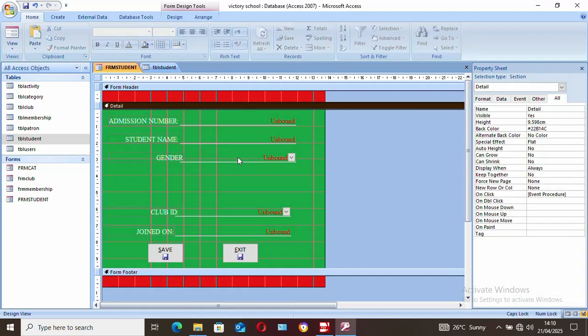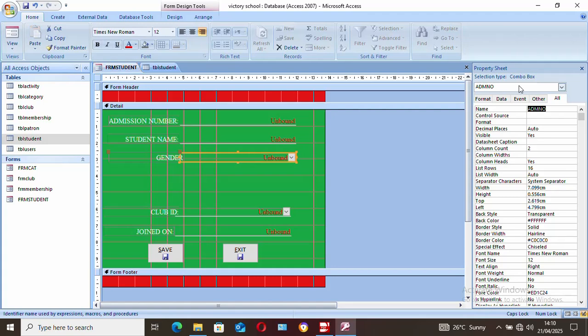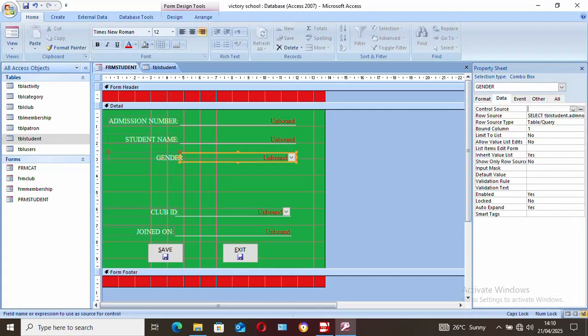And if you look at the data, we are getting information from a table. So you're going to remove this one. We remove what we have here so that the data source is empty, and then this one you're going to change to value list. Okay, and then for row source you can put boy, and then you can also put girl.